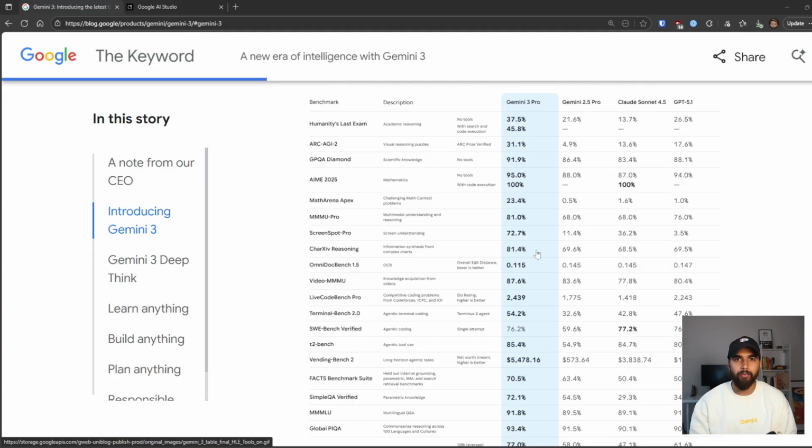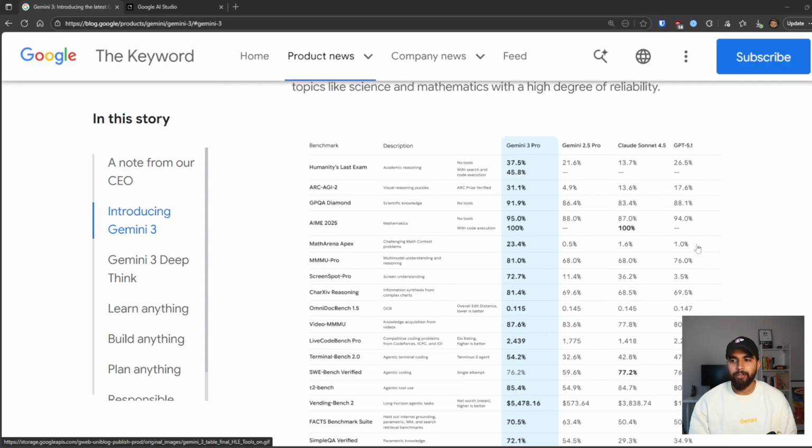The other one that looked really interesting to me is the Screen Spot Pro, which is the screen understanding. So again, the margin is very huge, as you can see, in comparison to 2.5 Pro, which was at 11.4%. Gemini 3 Pro is 72.7%, and you can see also the comparison with Claude Sonnet and GPT 5.1.